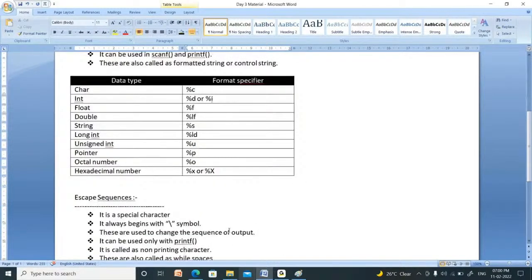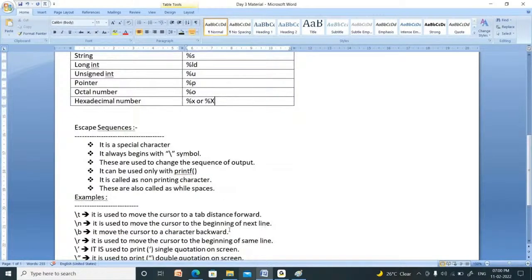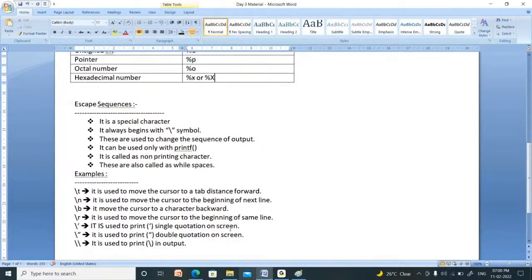Right. Next one is escape sequences. Escape sequences are also special characters. What is the speciality? These always begin with the slash symbol. What is the use of an escape sequence? These are used to change the sequence of output. If you want to change the sequence of output, then you have to use escape sequences.